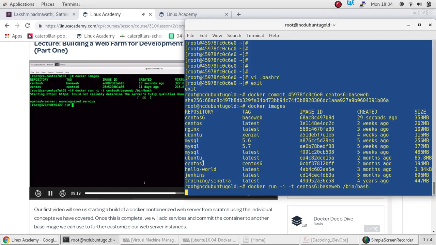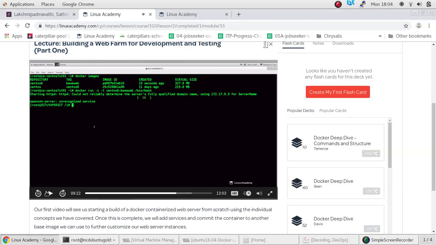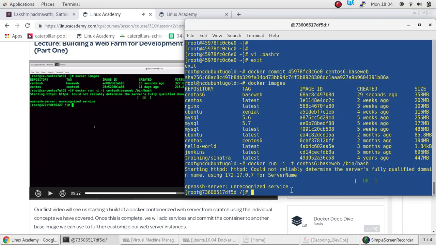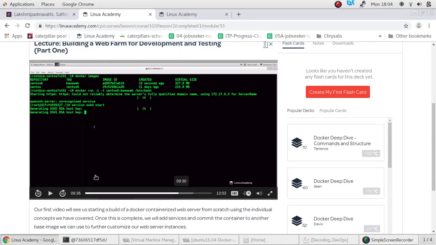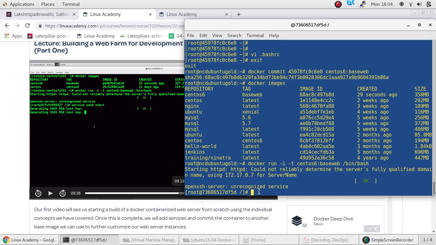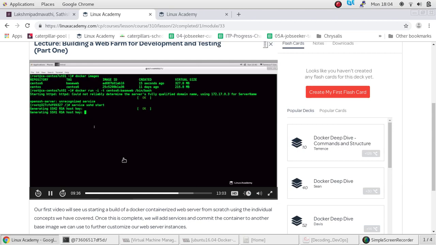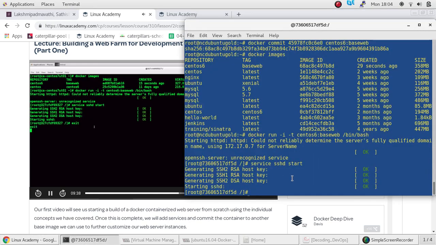And then once we get it, our OpenSSH server is an unrecognized service, so we'll need to go fix what that is. If we wanted to start OpenSSH server, we would need to do this. So that's what we actually need to do.